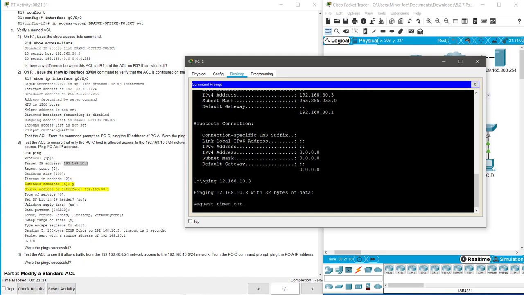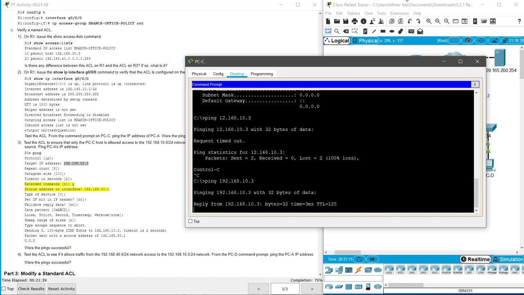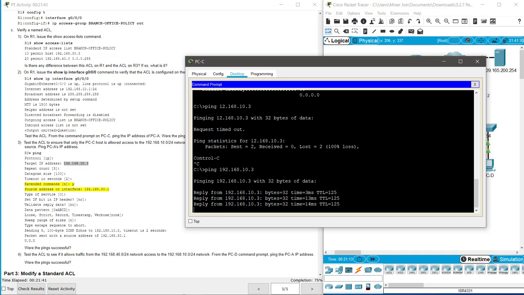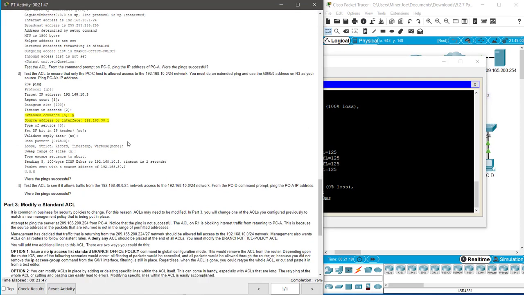Oh, that's not going to be successful because I didn't type it in right. Let's try that again. 192.168.10.3. That is going to be successful. So the router fails, but the PC succeeds. How cool is that? So that's a little bit about that.